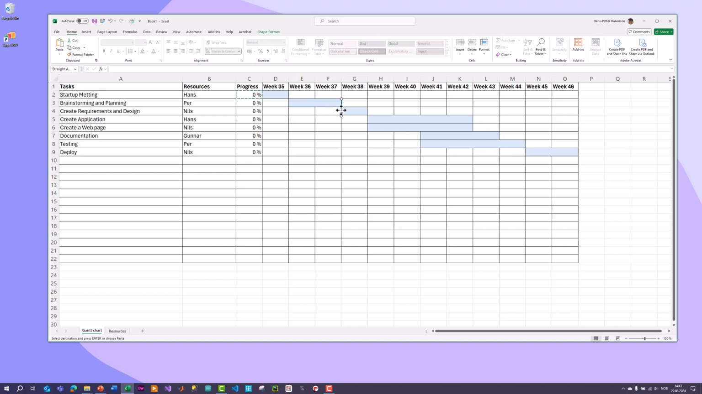So then I can just copy this one and assume I do the same here. So this deployment cannot start before the testing has been finished. Then I just put also a dependency here to illustrate that this deployment task cannot start before this testing task has been finished, like this. That's basically an overall Gantt diagram.